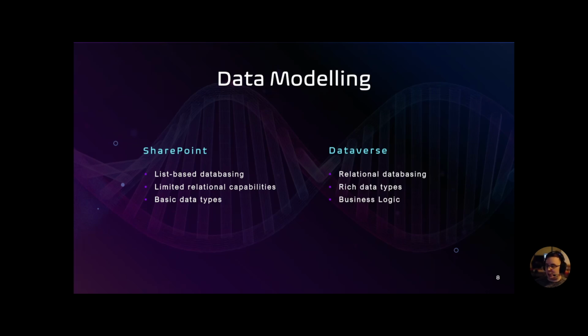It's got a few other features in there in terms of business logic, which is actually the next main difference around the data modeling. A lot of people don't think of business logic as part of the data modeling, but it is. It's a really important part. When we look at business logic in SharePoint, you can implement it, but it has to be through Power Automate. It's not inherent to SharePoint. It's an addition that you then create and modify yourself.